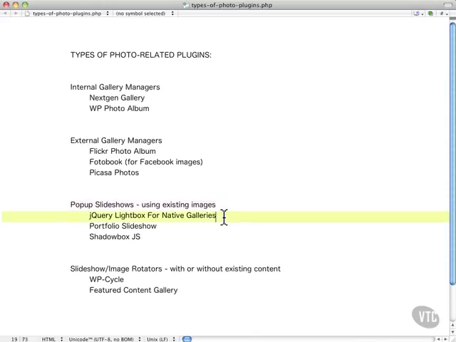And one of the best I find is this one, jQuery Lightbox for native galleries. I'll show you that in a moment, but there are many, many of these, and they all mostly use jQuery. Some use MooTools and other JavaScript libraries, but it depends on which library you like to use: Shadowbox, Thickbox, Lightbox, there's all these different ones. You get to choose. There's literally dozens and dozens of these plugins that all work quite well in WordPress.